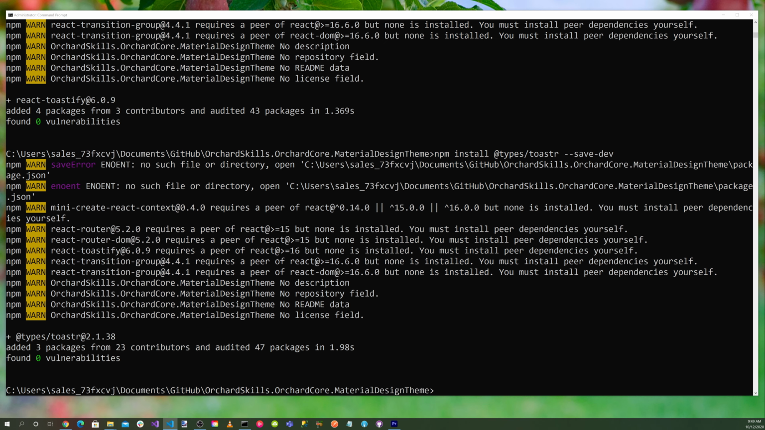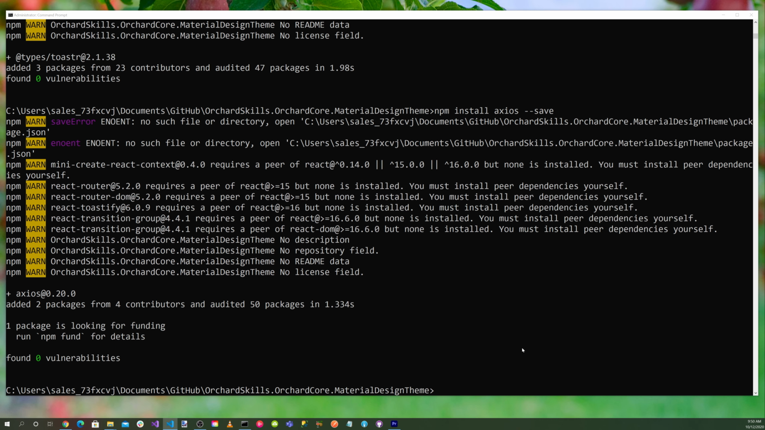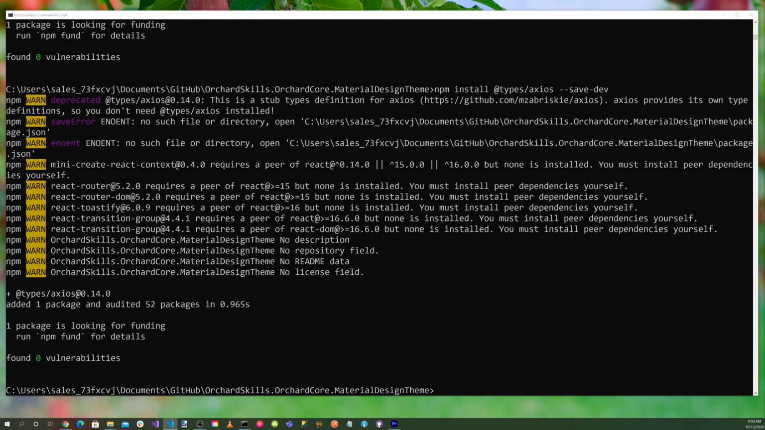--save-dev. Go ahead and install the Axios library, which is a client REST API library. And we used this library in the Vue.js. So let's go ahead and issue an npm install axios --save. And we'll also need the TypeScript typings for that. So that's npm install @types/axios --save-dev. So let's go ahead and install the Enzyme testing adapter for React.